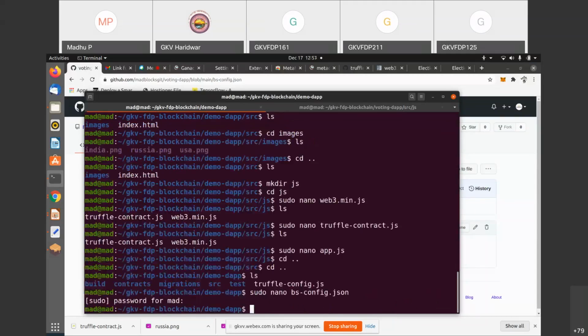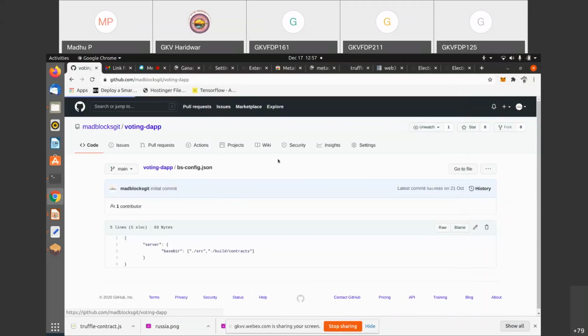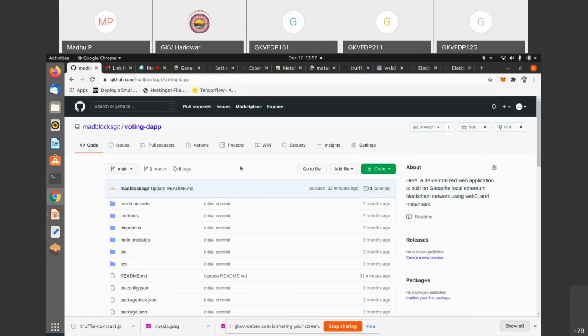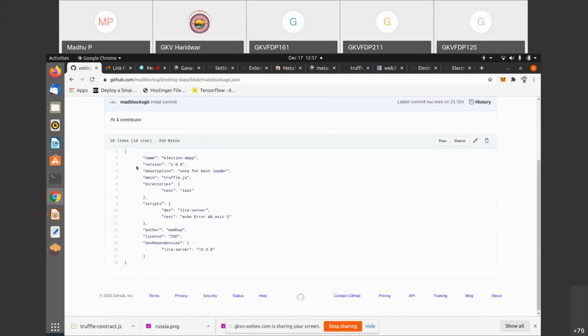So there are two configuration files. One is bs-config.json and the second file is package.json. We have to create package.json manually, so let me do that. In package.json we have to give a little description about the project, and then talk about which kind of server you are using out there.